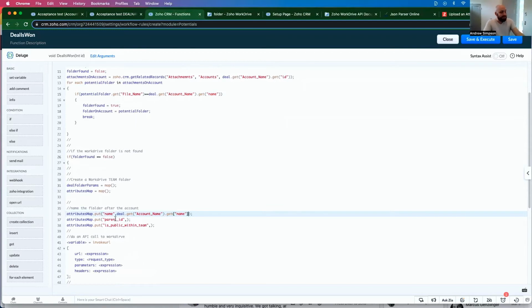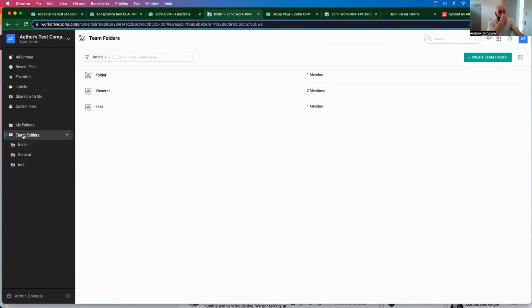So the second is the parent ID. Parent ID is the parent ID of the team you want to share it on. So if you look, I'm in my team folders right now. And if you look at the URL, this is the organization ID. This is the team ID.